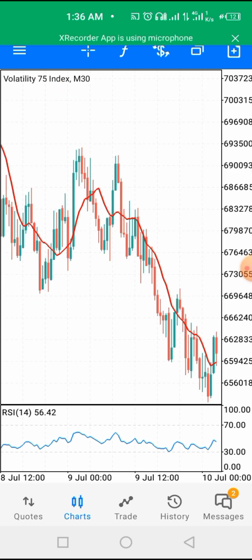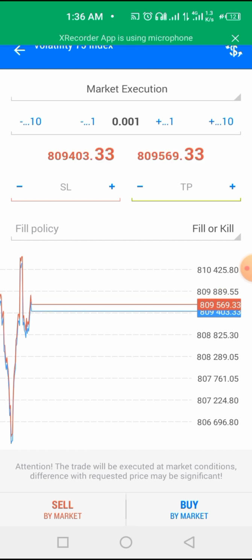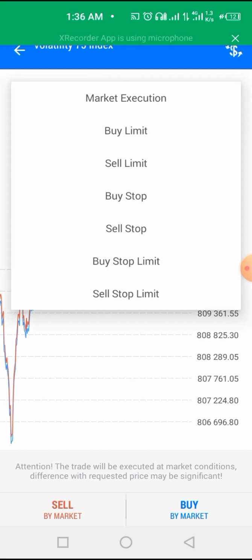The plus icon at the top right corner of your screen will lead you to the trading execution chamber. This is where trades of various kinds are executed. Here we have the list of various unique ways in which trades are executed. As you can see, we have the market execution. This is the instant market execution. We have the buy limit, the sell limit, the buy stop, the sell stop, the buy stop limit, and also the sell stop limit.